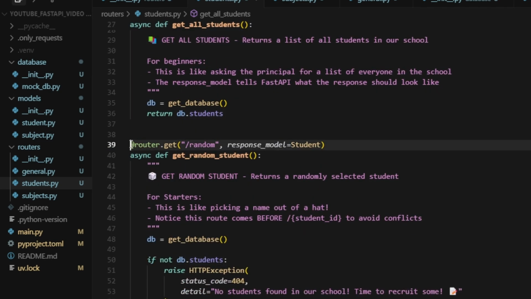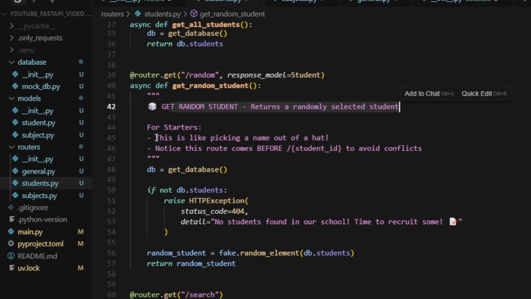Then we're going to grab a randomly selected student here. So let's say this was a pizza drawing or some type of prize for the student body, we can say get a random student, which is going to return a randomly selected student. Again, we're picking this out of a hat, like I said earlier. We're going to grab the database.